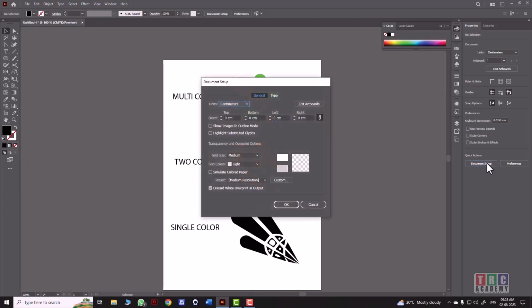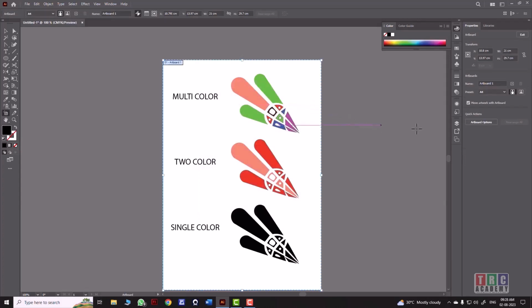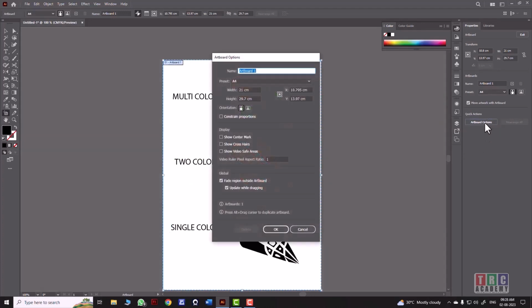In the document setup, you can just see edit artboard. When you click on this, you can just see the artboard and edit it, but we don't want this. You click on artboard options. Here you can see this is the 21 by 29.7. This is artboard 1. Don't change anything. If you want it as a landscape, you can have it as landscape. Portrait, you can have it as a portrait.